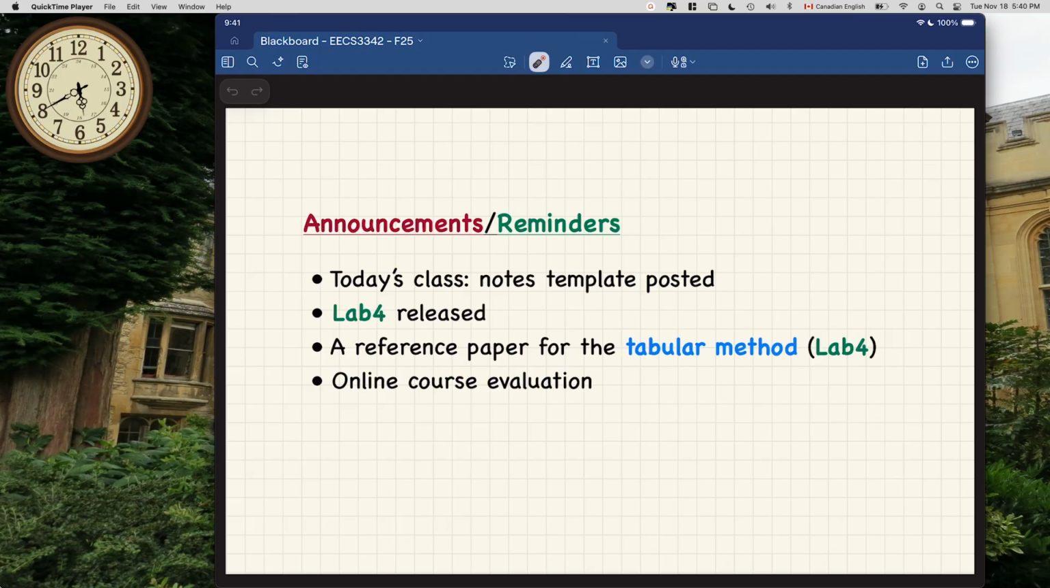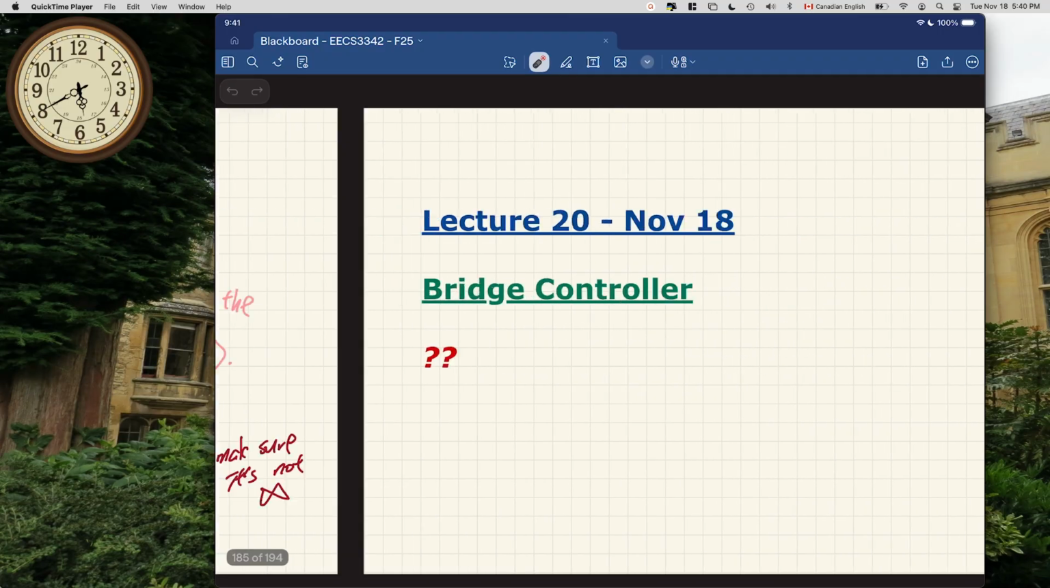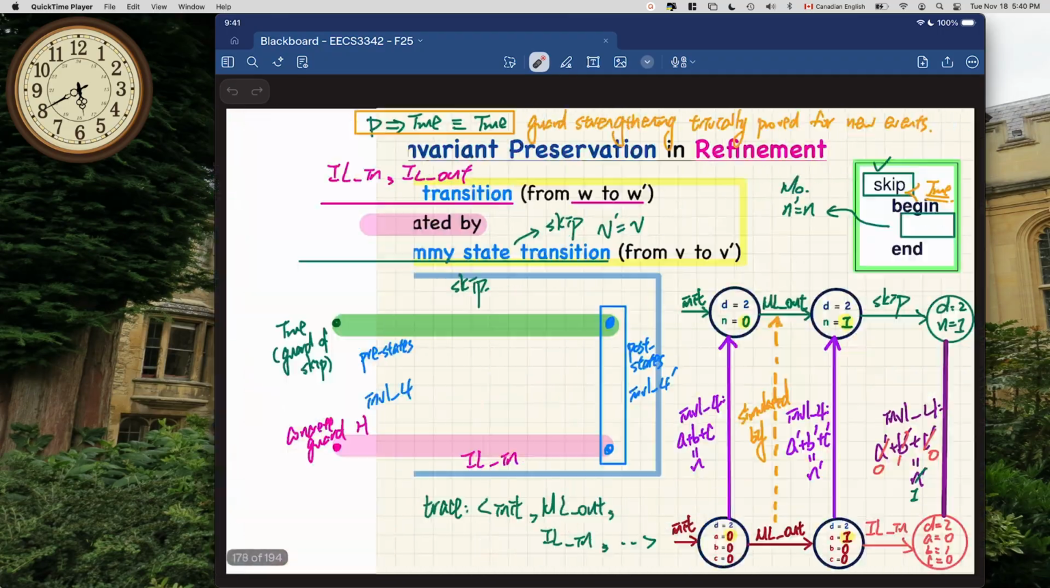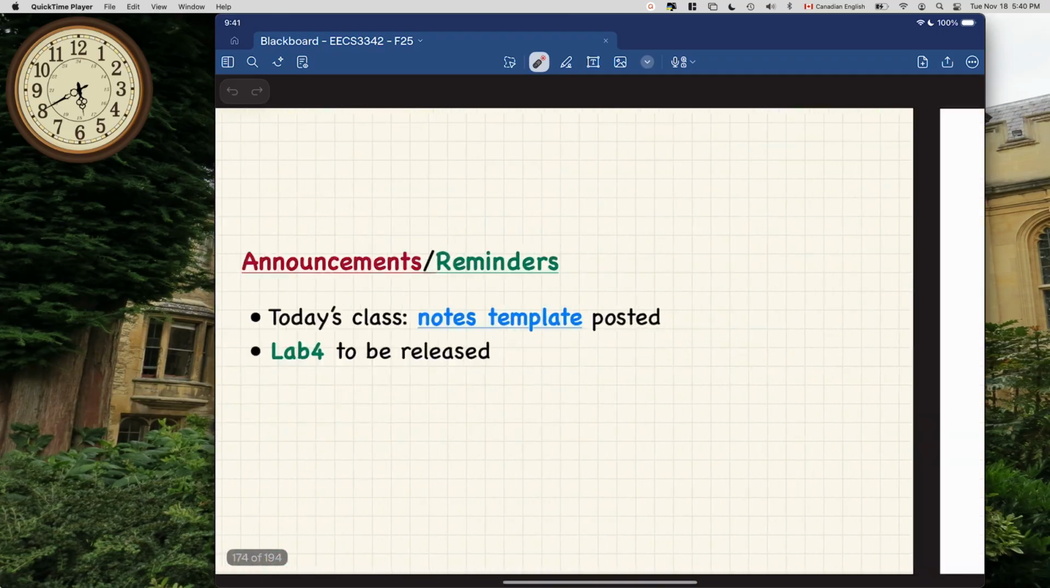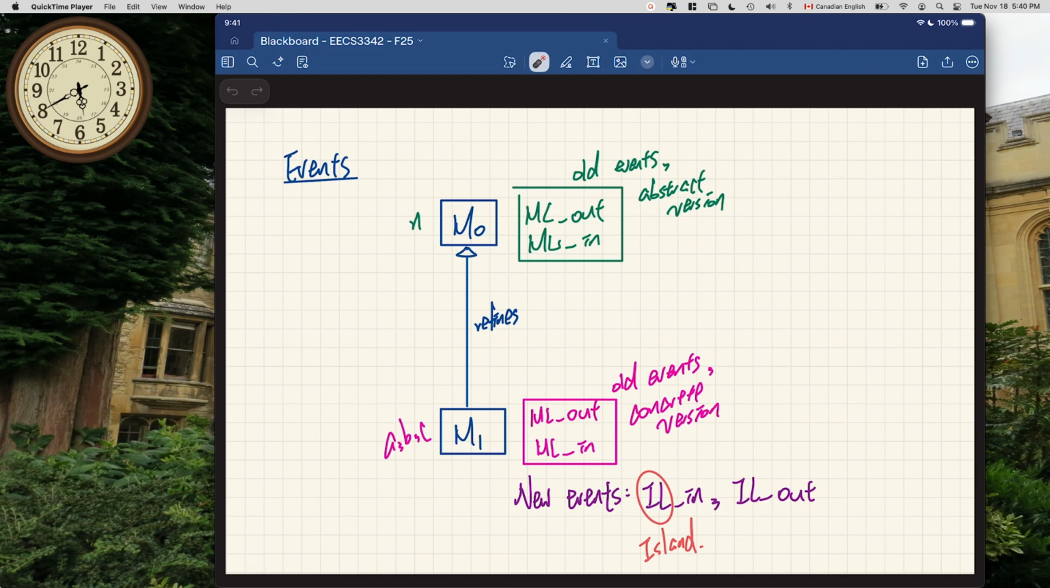Okay, let's now recap very quickly. Last time we introduced the new events, IL in and IL out, these two. We're going to dive a little bit more into them today to see how we can do something about divergence. New events: rule number 1, divergence is only caused by new events, not old events, only new events.